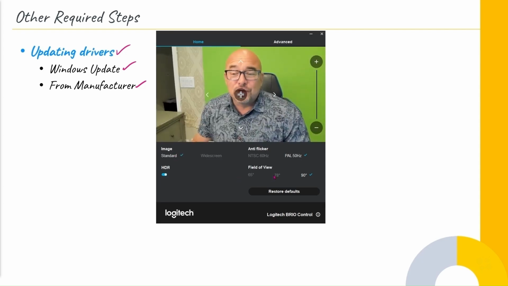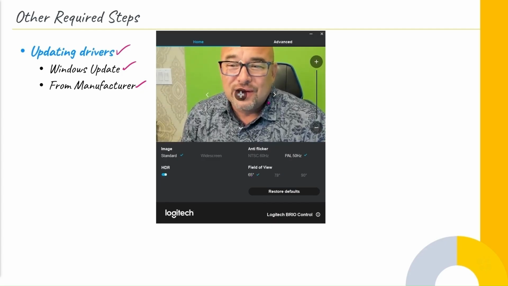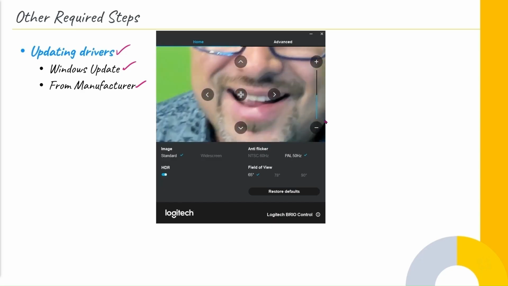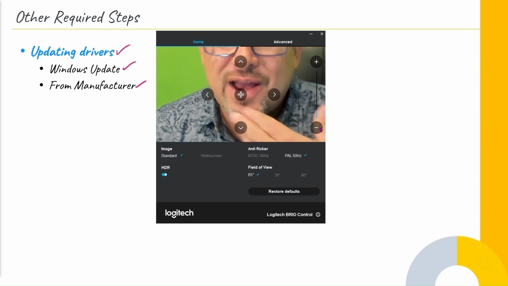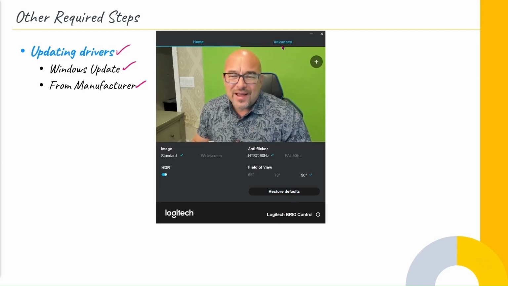I can also change the field of view. I can do all kinds of tricky little things here. I can zoom in on this if I want to. It gets kind of creepy here, all that kind of stuff. I wish they had a gray hair removal tool. That would be great. Anyway, I'm going to restore the defaults here so I don't get all out of whack. And then, of course, there are some advanced options here.